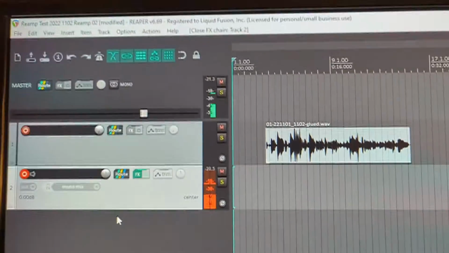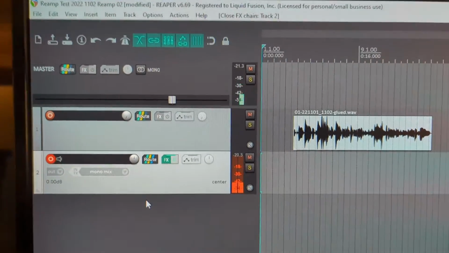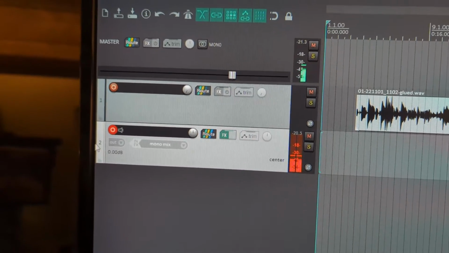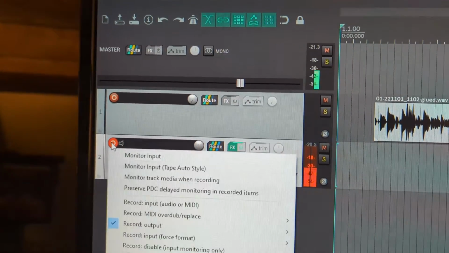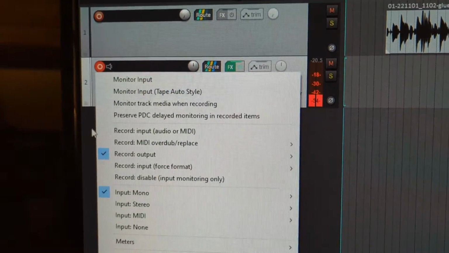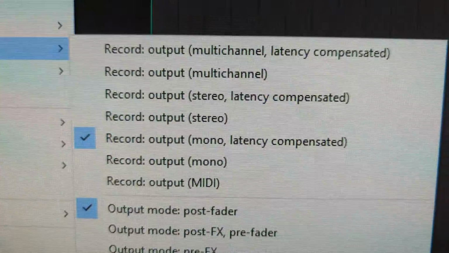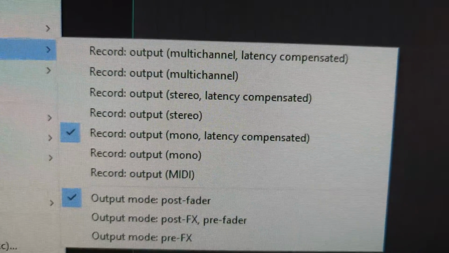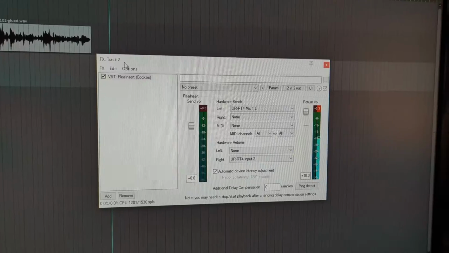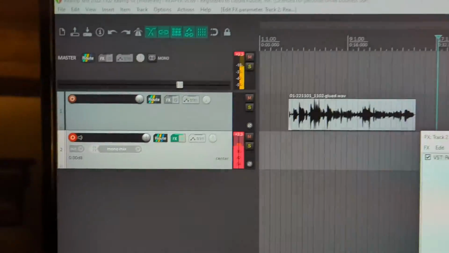Now remember, you've turned off the monitor on the arming of the recording. Let's just double check that. You see the monitor is turned off and it's recording the output, and it's recording the output mono latency compensated. We have the reinsert pathway set up.